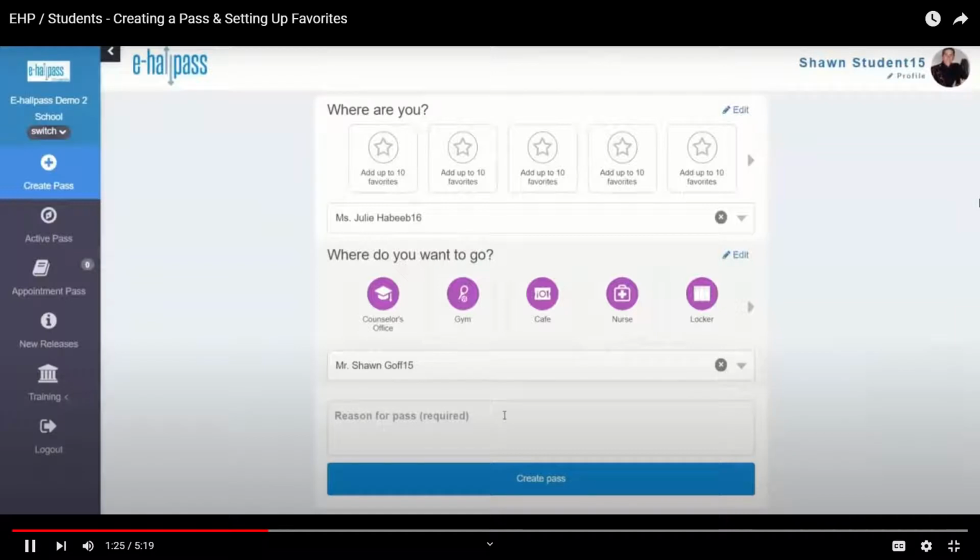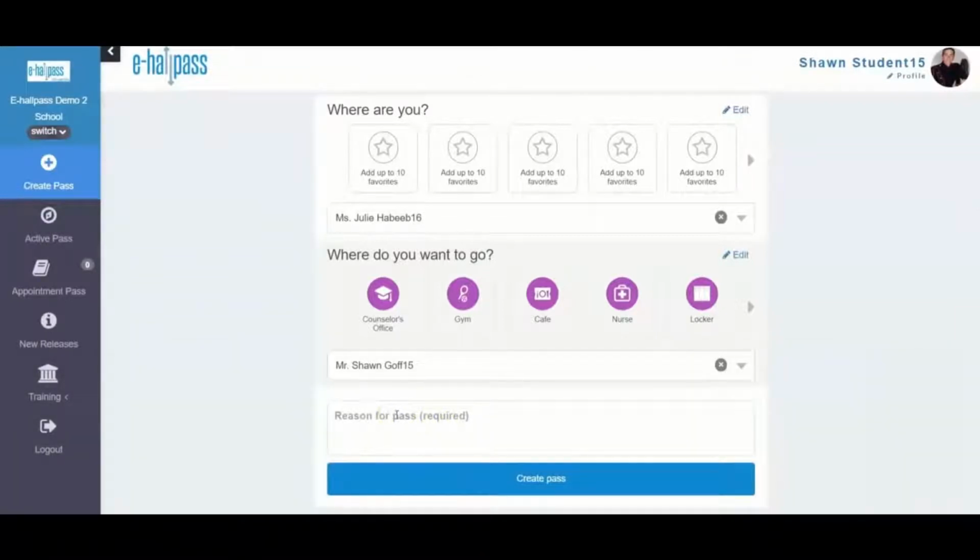Finally, some destinations may require that you have a reason for the pass. If this is the case, you will need to type your reason for the pass in the comment box before clicking Submit. The pass cannot be submitted until there is a reason in the comment box. If after you choose your destination you do not see a comment box, then that means the destination does not require a reason for the pass.